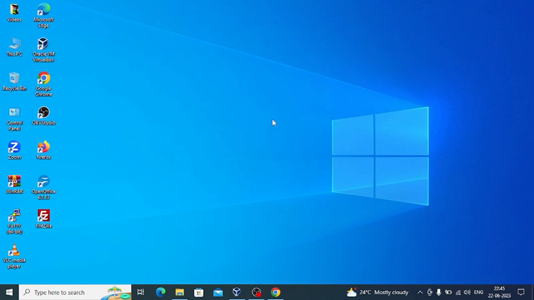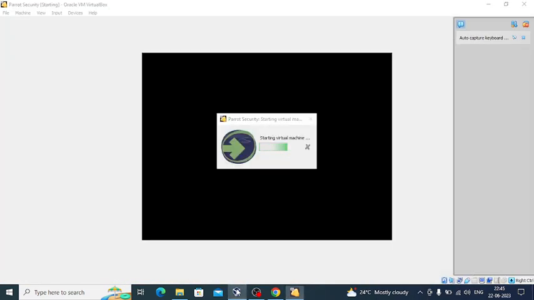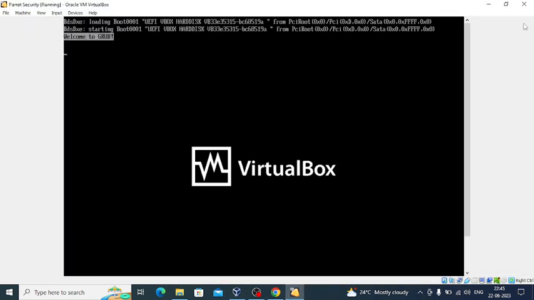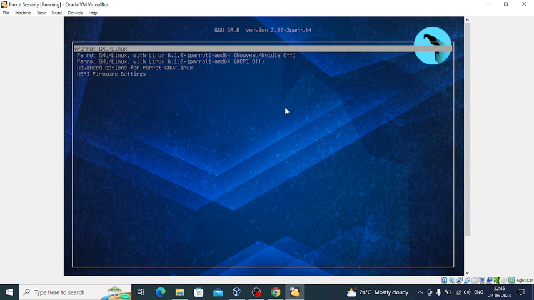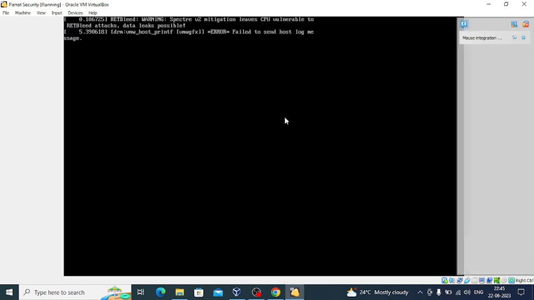So we are running this operating system inside Windows operating system using virtualization technology, using VirtualBox. As you can see, it's starting, and just don't select anything, the first option is sufficient, or if you wait it will automatically select, and then you will see this screen and it will boot.